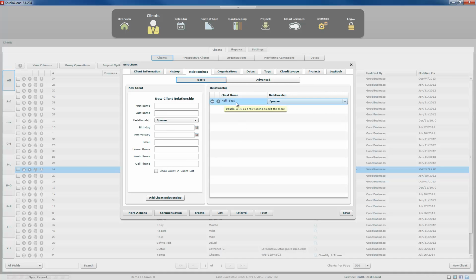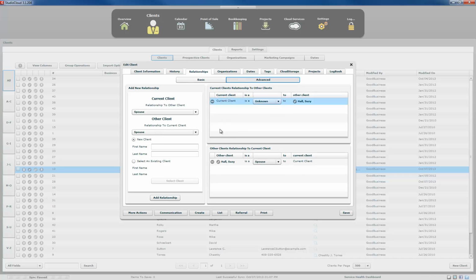Relationships. This shows you the client's name and any relationships they may have. This is a basic relationship right here. If you go to more advanced, you can set up more advanced relationships where you can do parent-child or whatever you need to, if you need to go both ways.